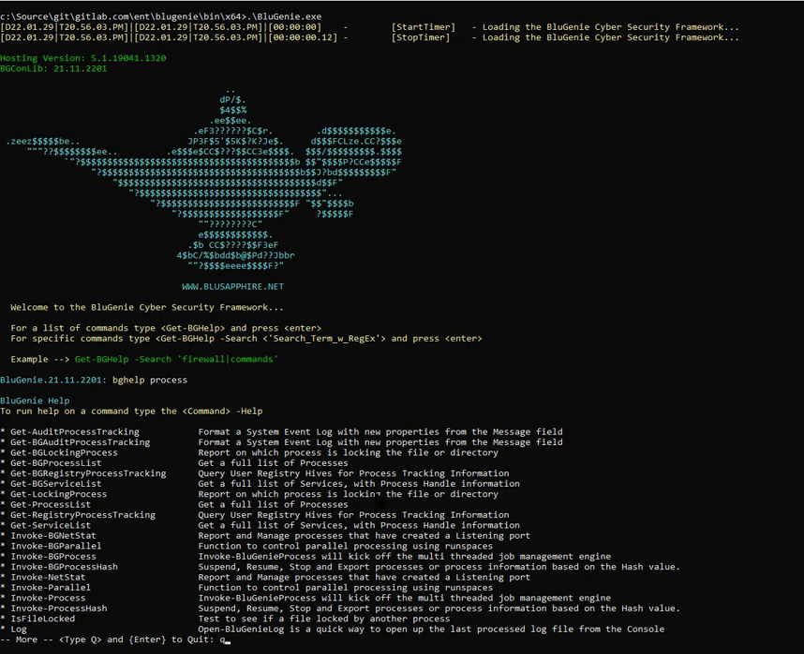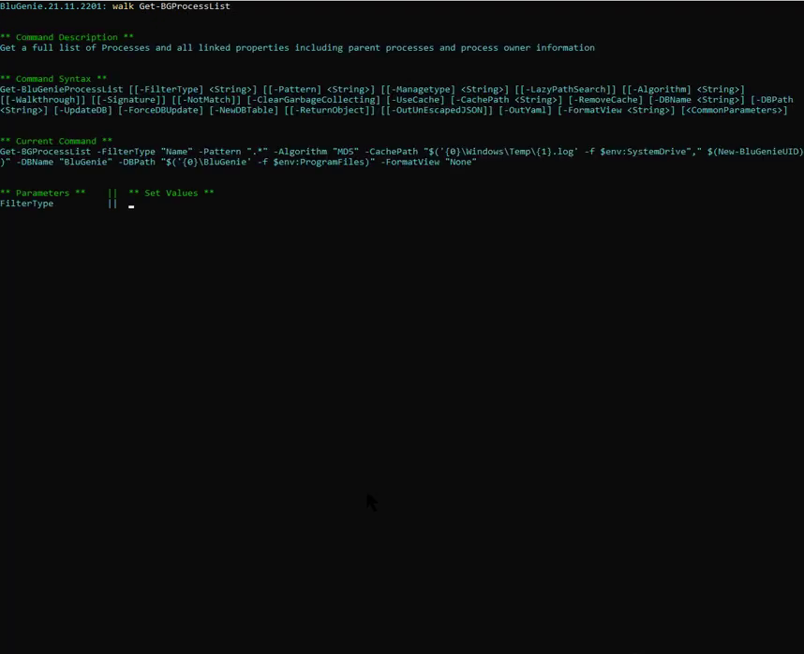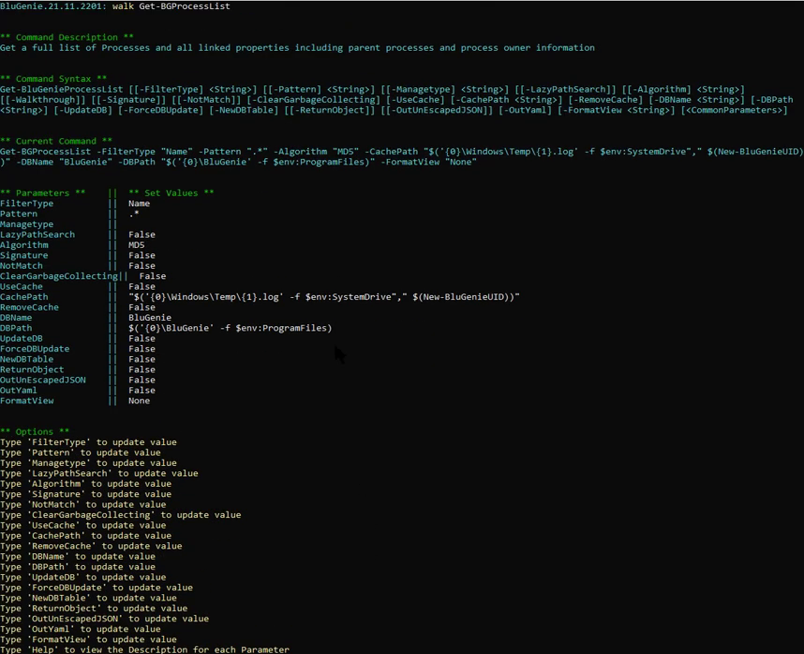So now we can quit. We'll clear screen, and we'll do a walk, which is the help information. So this is going to gather the help information from this command. And we can see that this says, get a full list of processes with all linked properties, including parent processes, process owner information. It could pull command line, and so on and so forth. So what we want to do is use this command with a couple of different filter types.